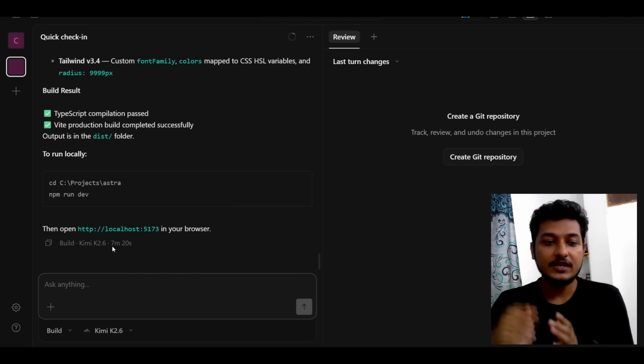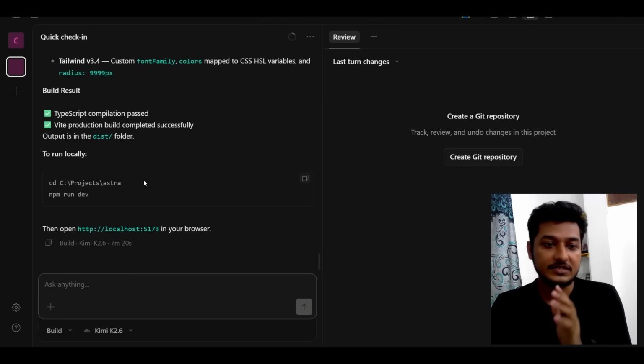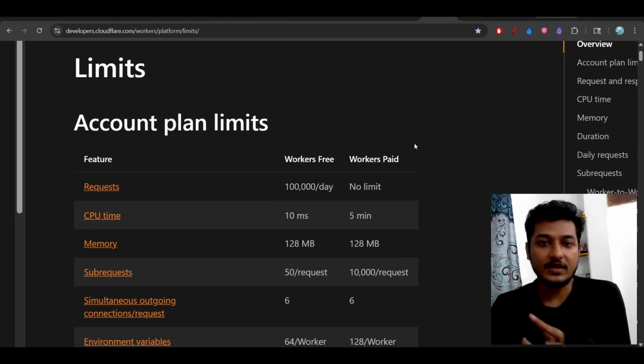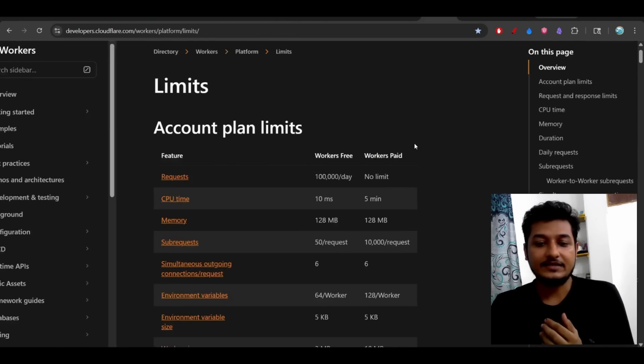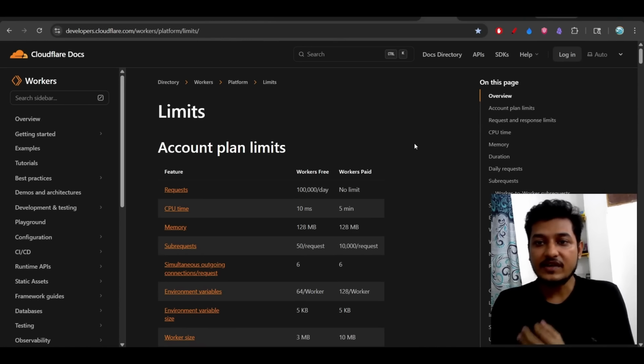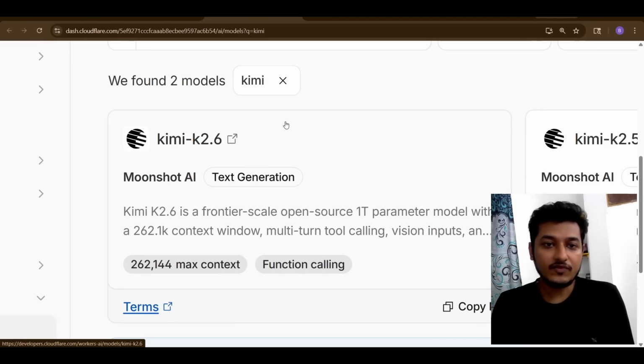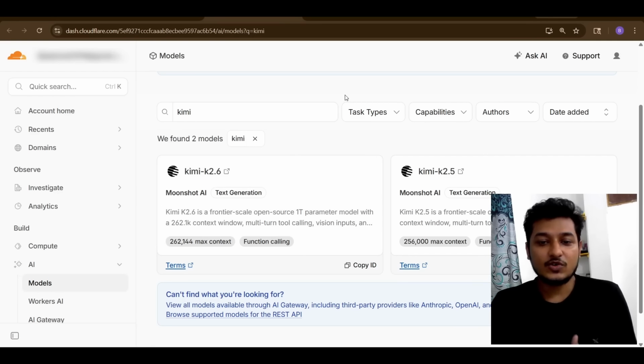Okay, constantly it was running, and after its work was done, it gave me this success message, and it is telling me to open it in my browser. So don't take any tension that it will stop in the middle of work. No, it will not happen. And also this model inference is very fast, so when you use this model through Cloudflare, you will get very fast access. Okay, so now let me tell you how you can integrate it.